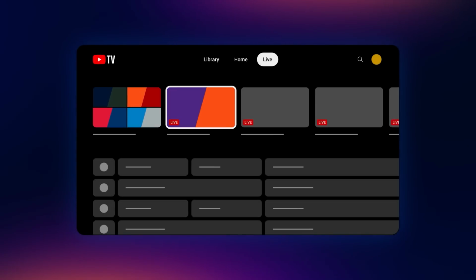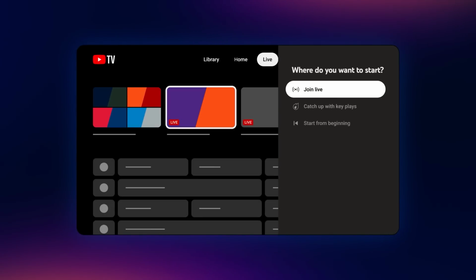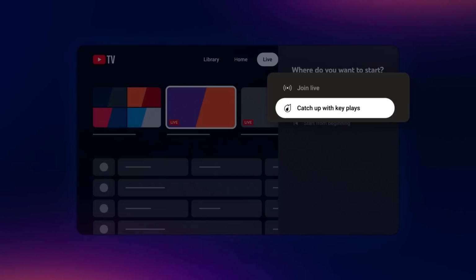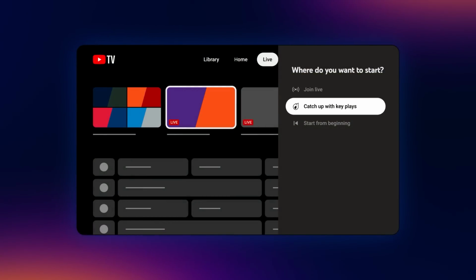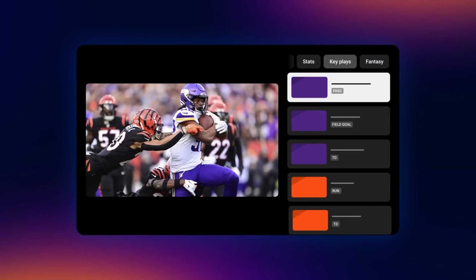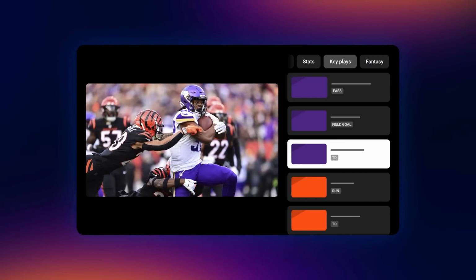Now, let's cover key plays. If you're ever late to a game, you can catch up by jumping through real-time highlights. While you're watching the game, you can also rewatch exciting moments. To catch up on a game using key plays mode, first, find a live NFL game that's in progress. Then you'll be shown 2 options: join live or catch up with key plays. Next, select catch up with key plays. Now, you'll jump into a highlight version of the game you're watching.